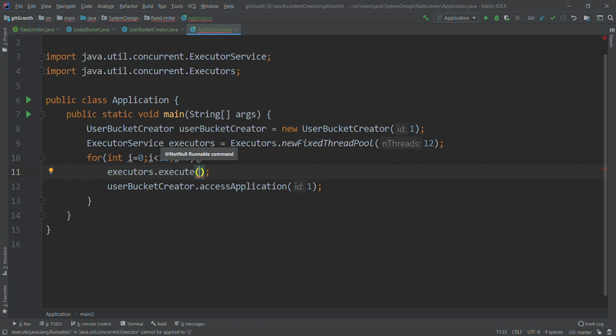So what I'm going to do is, for 12, just copy this and you basically access the page for me.